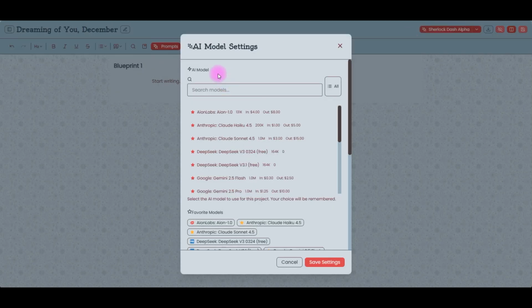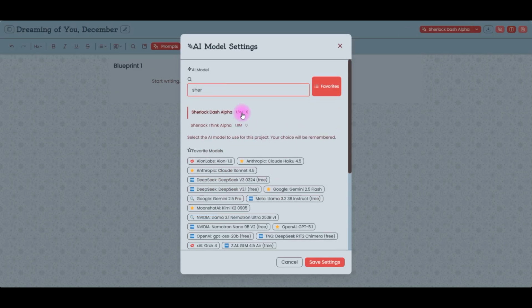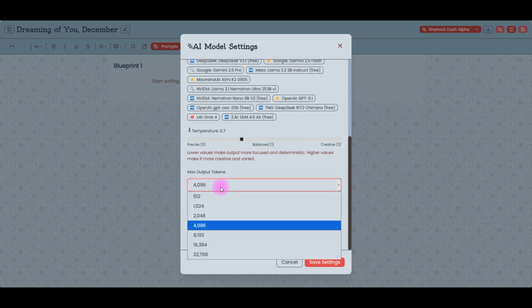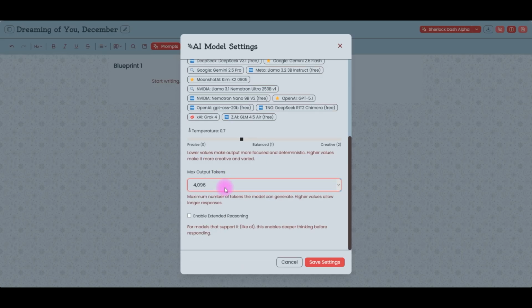Actually, I can show you really quickly. Because if I go all and I type in Sherlock, it will tell me, yes, it's 1.8 million. It will also show pricing is $0, which is nice. So we've got that. And max output at 4,000 should be fine right now. I'd probably turn this up to 8,000 once we get into chapter by chapter with scenes. It can run out of room really quickly doing that. Okay, so we're going to cancel.